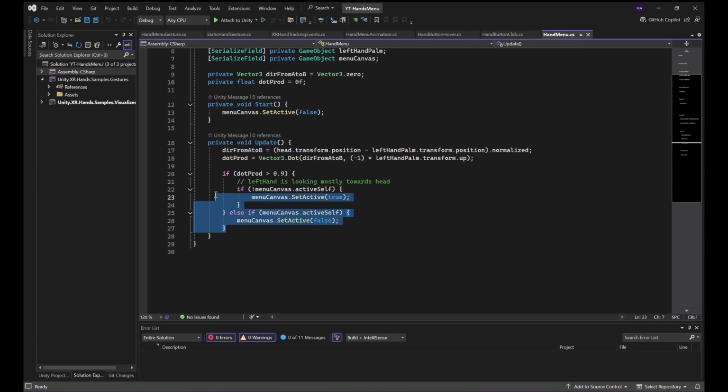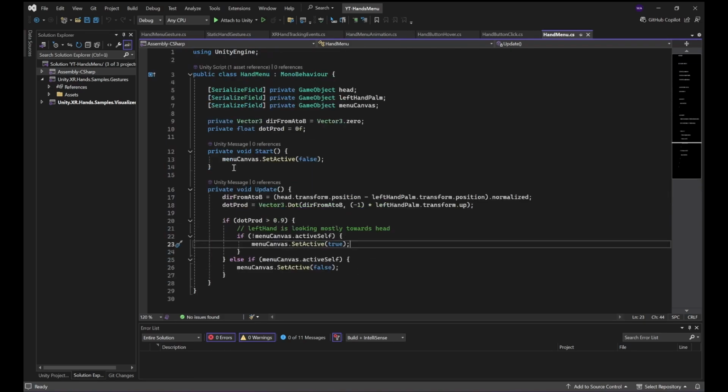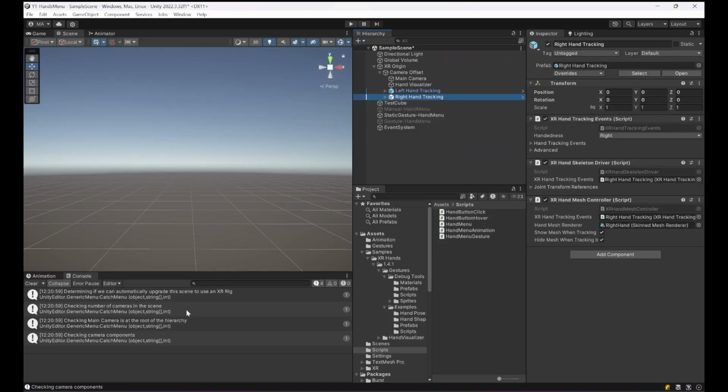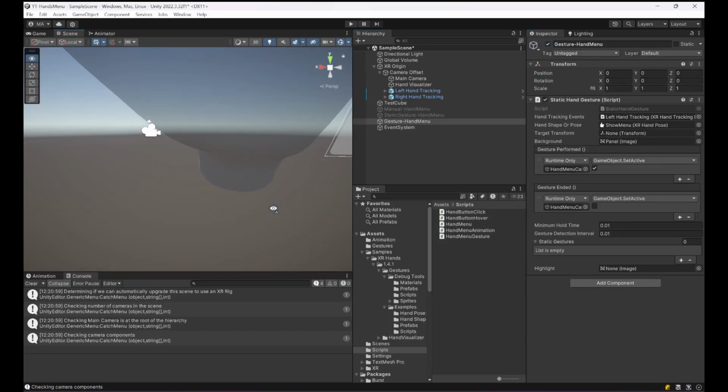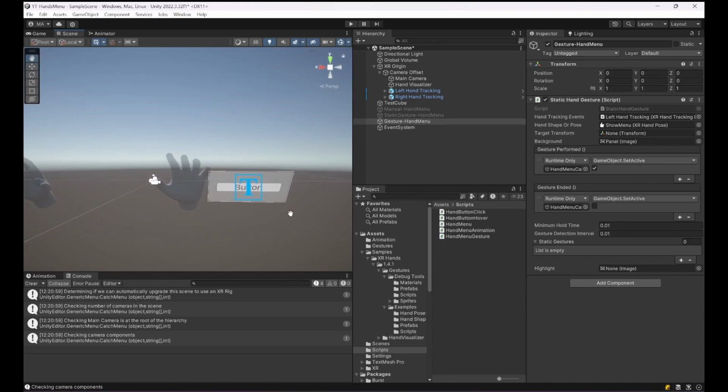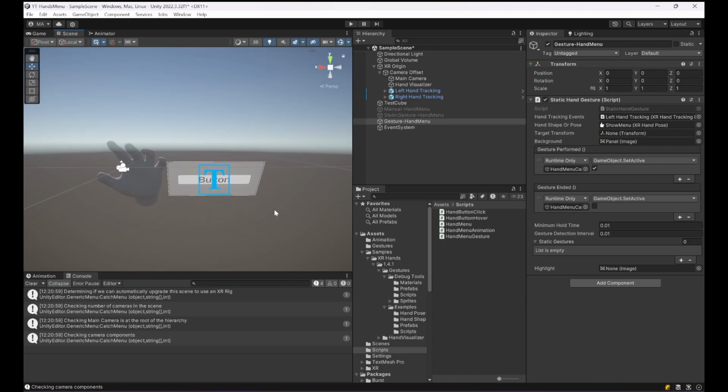One thing that's not working here is the specific detection of the open hand, so it will also pop up if you have a fist or something like that, but it doesn't really matter here as it's just for prototyping. Well, and that's it. That's how you create the hand menu pretty easily, and I hope you liked the video.